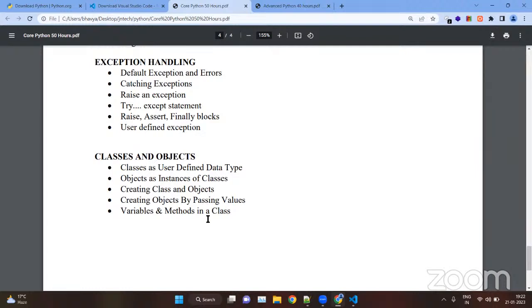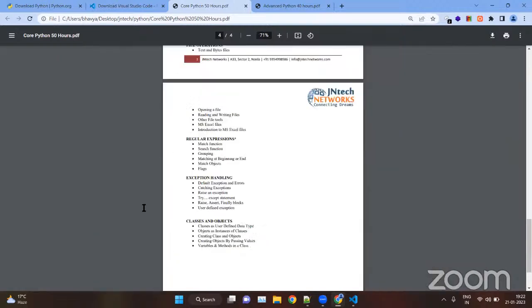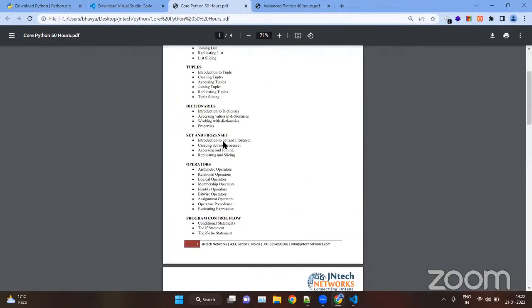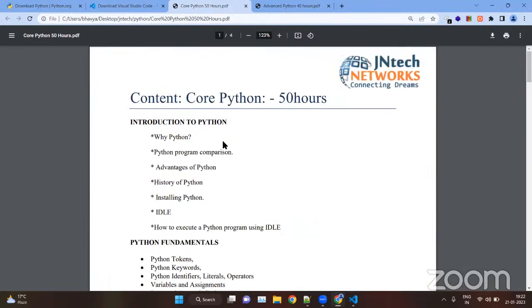Because classes are just like a blueprint, for using the functions, methods, or variables inside classes, we have to make an object. And on the basis of that object, we will use all the functions, methods, or variables inside classes. Like this, much more. So this is like the basics of core Python, basics of Python.